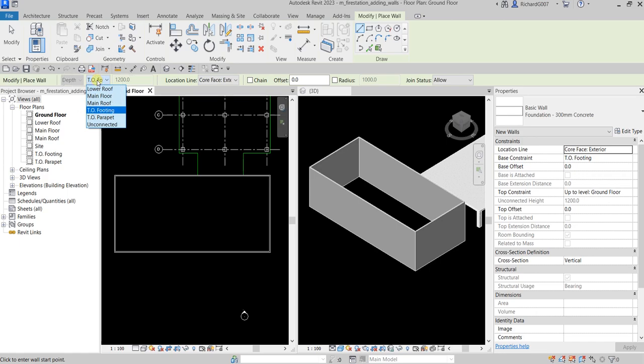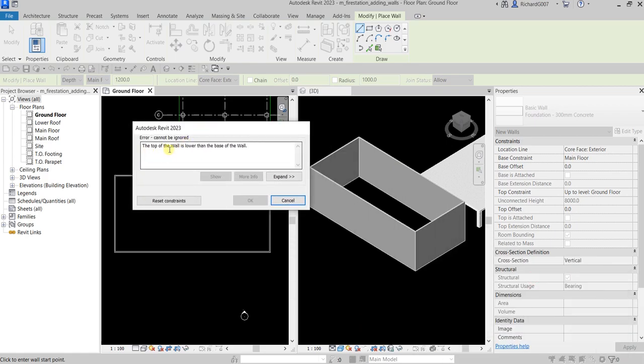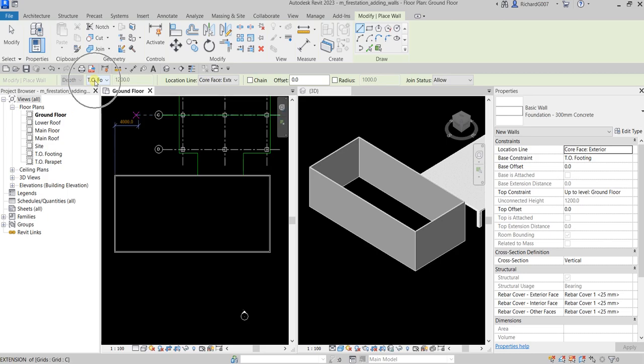So if you are going to change this to a higher level than ground floor, let's say for example main floor, there is going to be an error. Okay, so there's an error: the top of the wall is lower than the base of the wall. So you need to cancel that, and then it will reset automatically to a level that is lower than ground floor, because we're talking about a foundation wall. So that's the setting of the foundation wall. The setting here is from the top of footing up to the ground floor level.